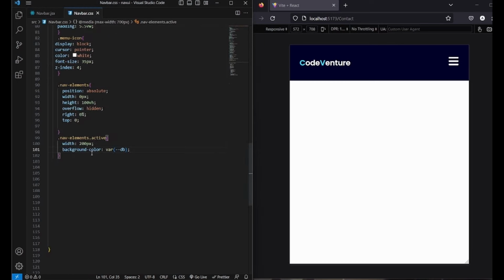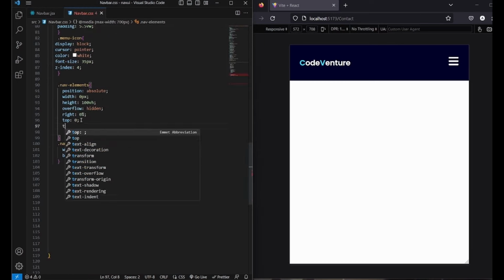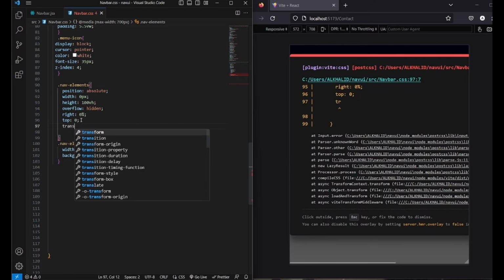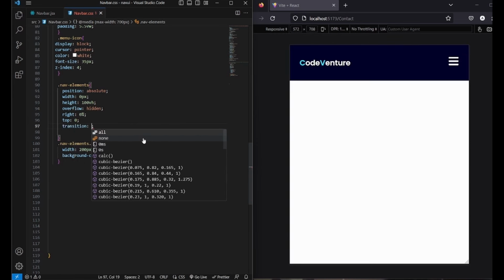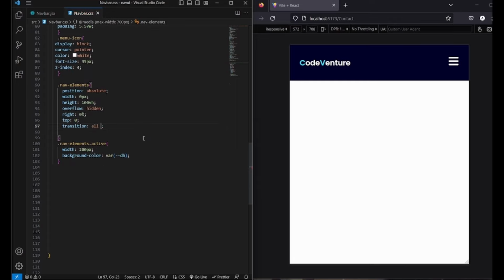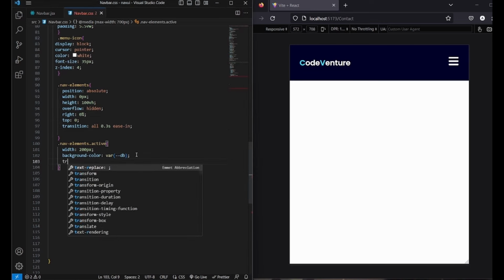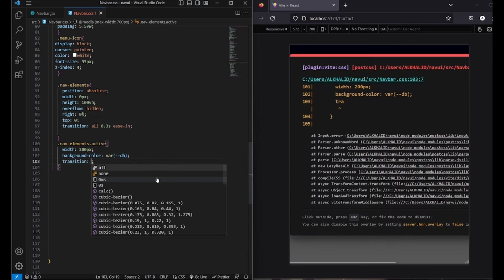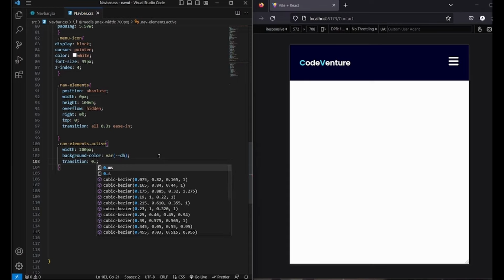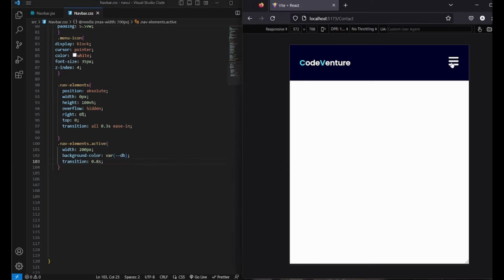So now let's move to styling again and let's add the transition. So let's write transition and let it be all elements. It should be of 0.3 seconds and it should be ease in. Okay, so we will also add transition in the active. So let the transition be of around 0.8 seconds and it should work correctly.